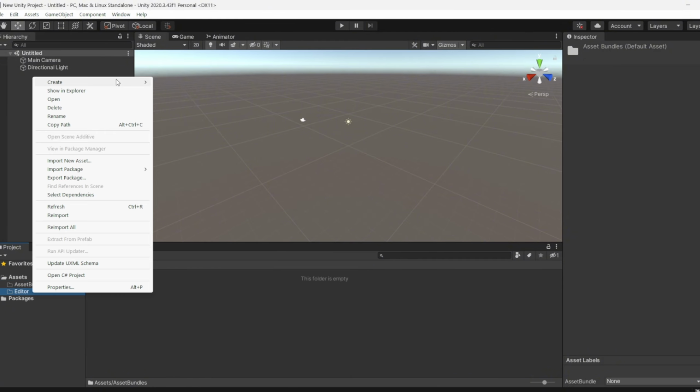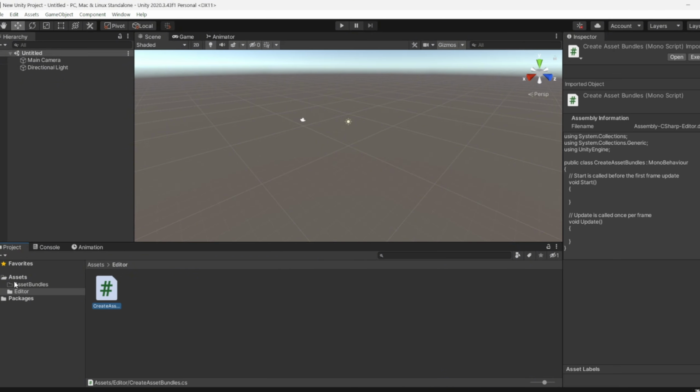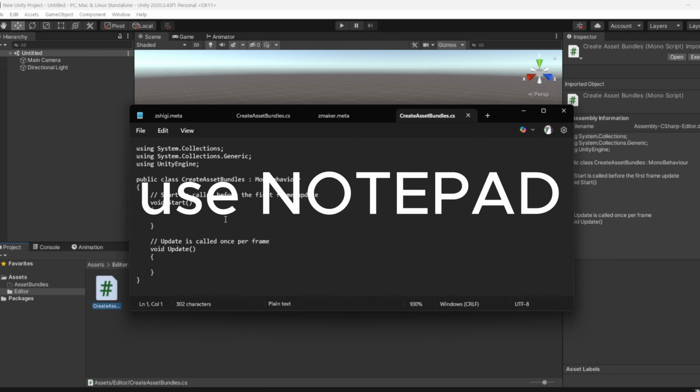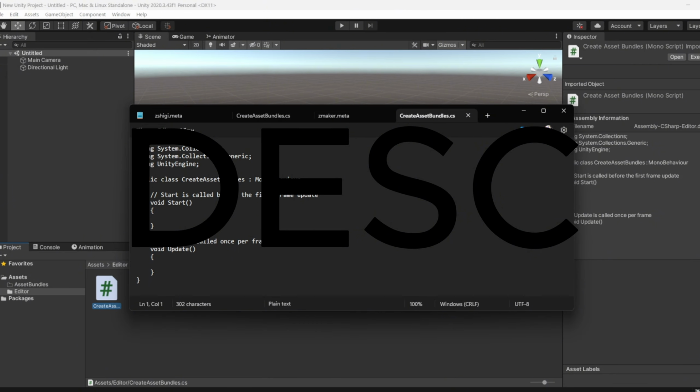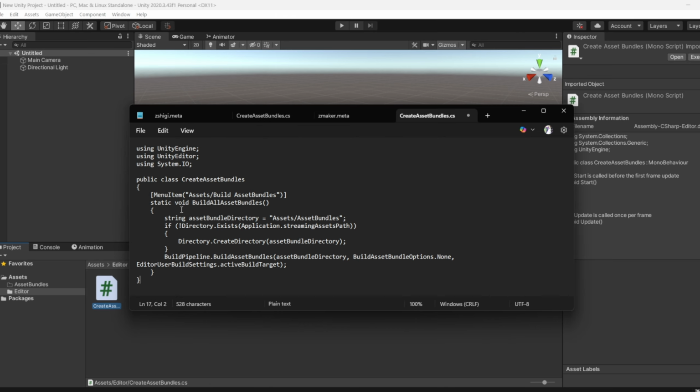Inside of Editor, you need a C# script. So this is gonna be called CreateAssetBundles. Now, this is where your script is gonna be. Inside the script, I want you to go to the description, and I'm gonna put a script in there. Inside this script, there's gonna be this code here. So I want you to open this script, put the code in from the description, step by step. Listen, don't get confused. It's very easy to get confused on this part. You're gonna make it, format it.